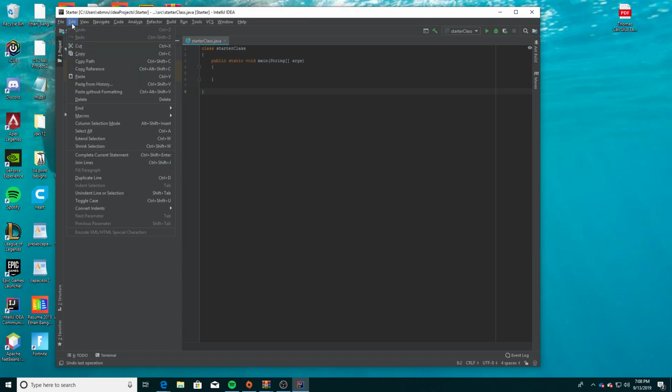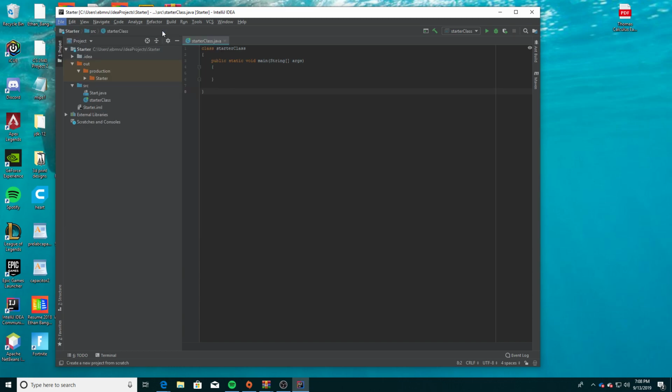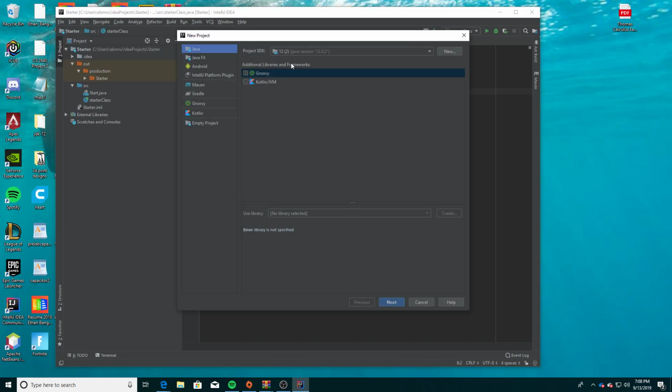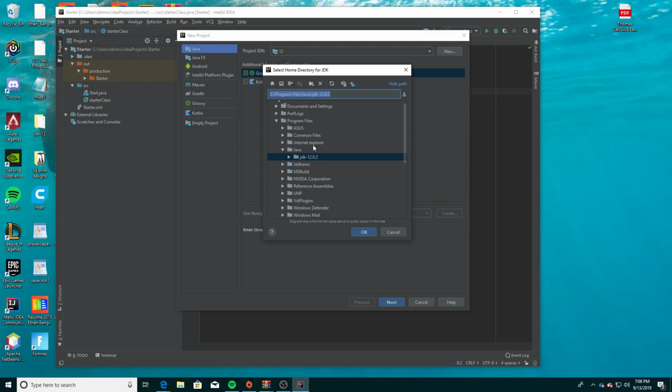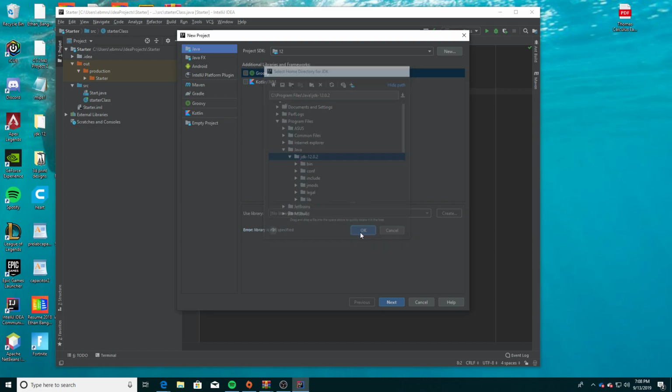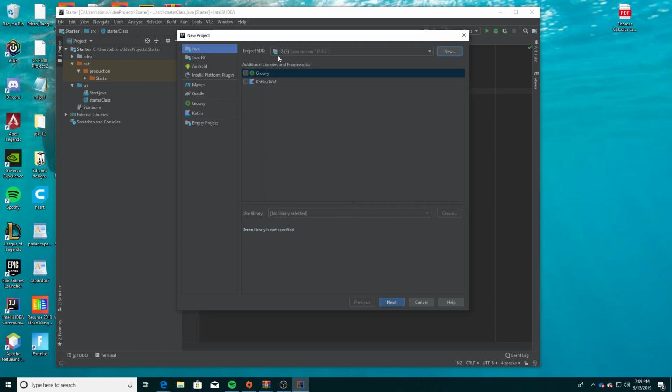But to start, I'm going to show you guys, because maybe some people don't really know how to start even the project itself. So you want to have your Java SDK installed, and you'll have to find the folder. Mine's in Program Files. So I have Java, JDK 12, open that up. This will give you the library of everything that you need to use when you're compiling your code.